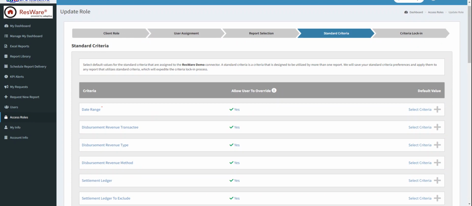So the standard criteria step, which is the current step that we're on, and the criteria lock-in step are a little bit different because they are custom to Ops Insights. I'm going to do a brief overview here. We do have a lot of videos and content that explains the standard criteria step and the criteria lock-in step in depth. But I'm just going to show you what you need to do in order to deploy an Operations Manager templated role in Ops Insights.